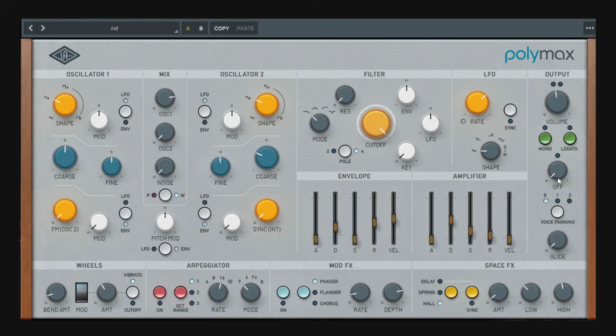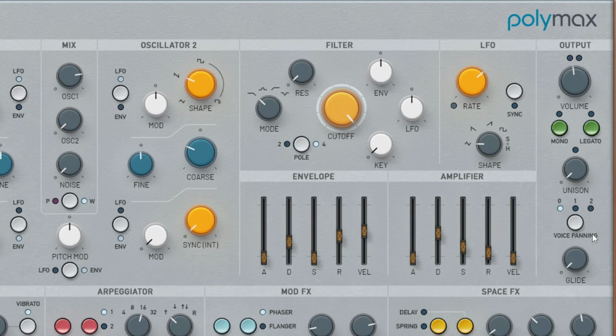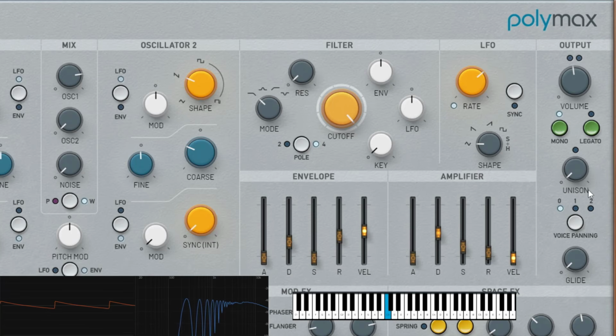We need to talk about the Unison, the Legato, and the Glide. On the synth, you don't have unlimited voices. You only have 8. Now, Unison works only in mono. So if you want some Unison on, you need to turn it on. If I play a key, nothing happens because right now the Unison is off. If you want some Unison, you need to go up.